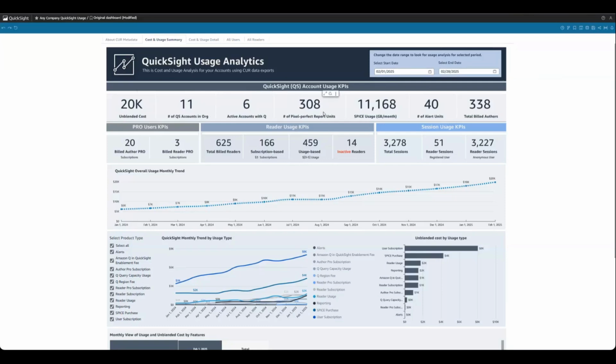I have about 300 reporting units that have been utilized across my accounts, meaning these could be email reports or scheduled reports that are turned on, and the reports are being sent to the end users. It shows me what the SPICE usage is for the latest month, which is 10 terabytes. It gives me that perspective. It also gives me a perspective of how many alerts have been utilized across my accounts, and how many billed authors I have across these 11 accounts.